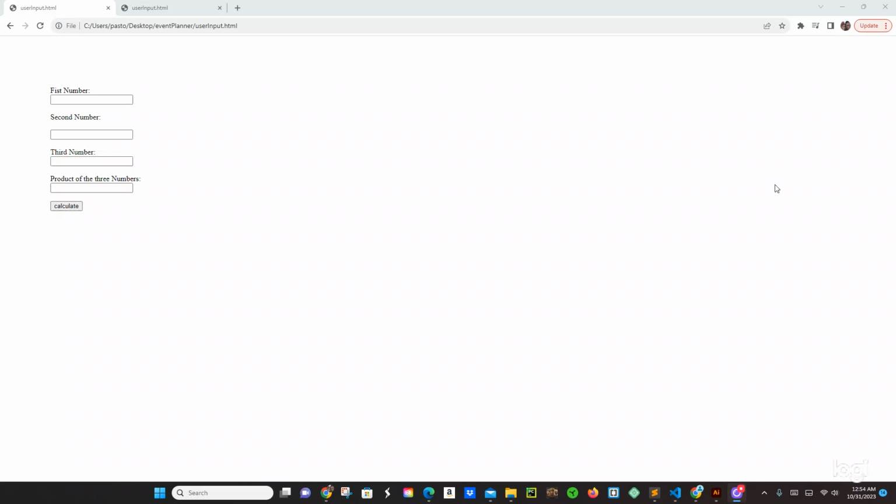We're coming out with another video with JavaScript. What we're going to be doing today is user input. We're going to be using forms for this. We're going to request a first number, a second number, and a third number from the user, and then we're going to multiply those numbers right here. So this is how it's going to look.